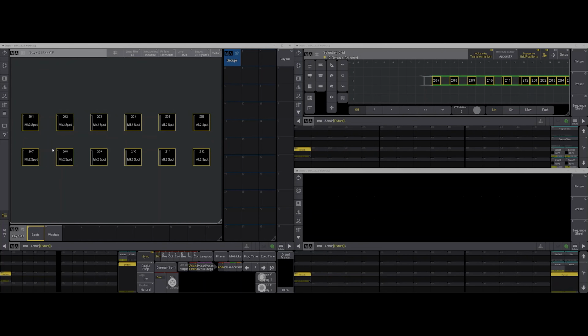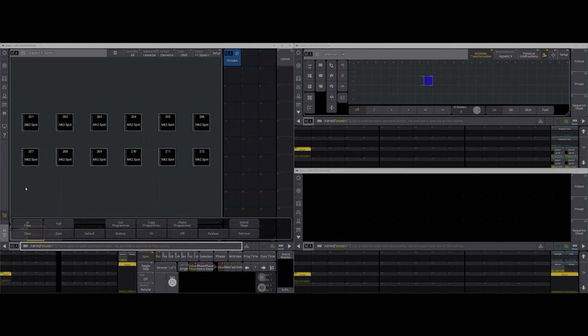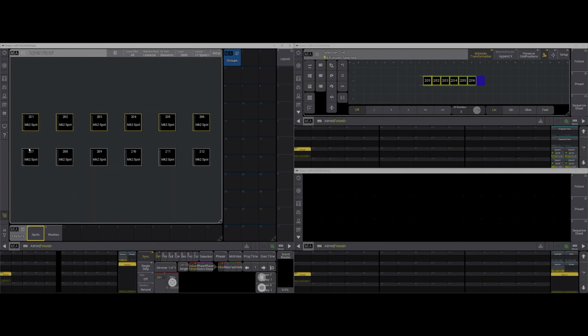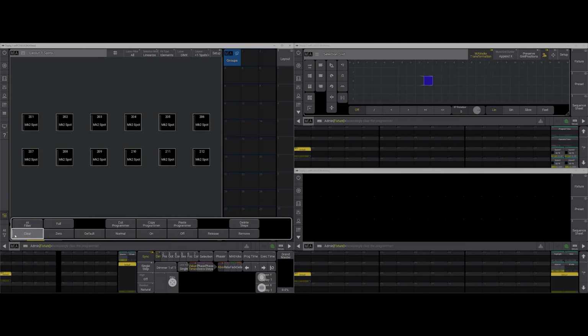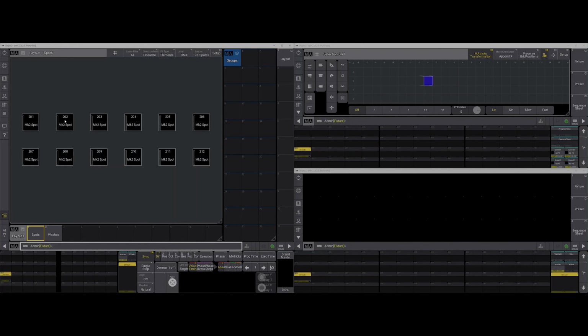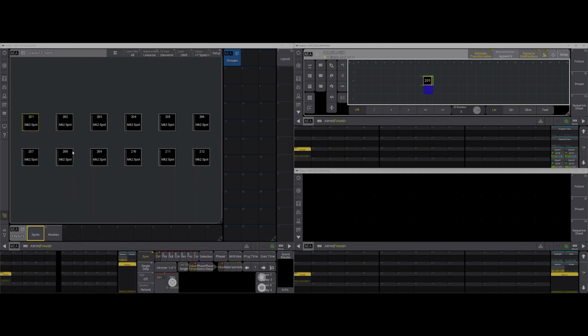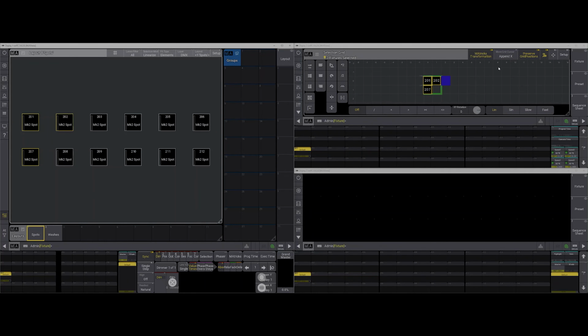Or if you want to select them in order, let me clear the selection. 201 through 206, 207 through 212. Now you have it right in a row. Well, when you're doing symmetrical effects, or phasers, excuse me, or things like that, before you had to clear everything out. You have one here, so I want 201 here, but now I want to put 207 here, and then I want 202 here, and it's super tedious going back and forth, back and forth.